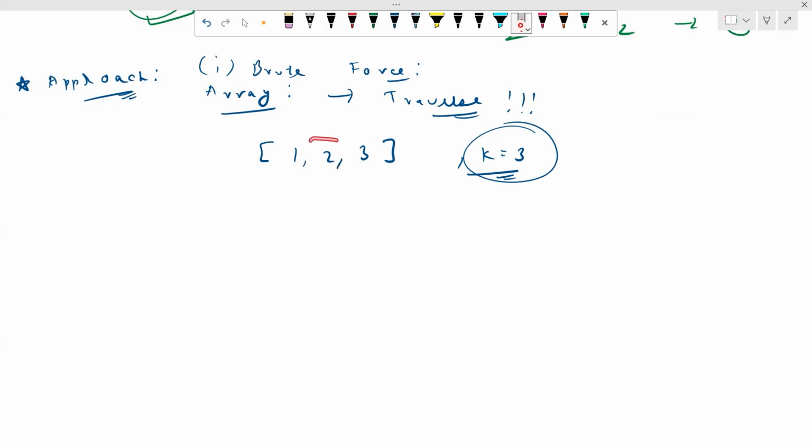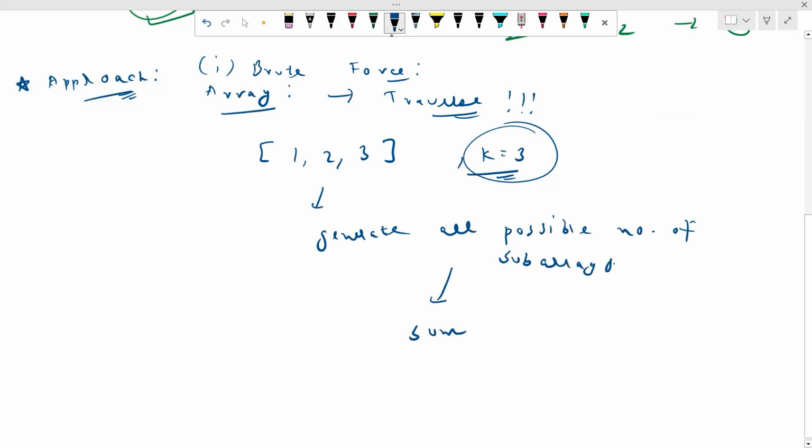Similarly, for this element, we have first this array, and the second array is this. So we have 2 subarrays for the element 2, and for the third element, we have only 1, right? So what we need to do is generate all possible subarrays, and try to calculate their sum and find out if the sum equals k, which is our target value, then we need to increase our count, right? This is the simple approach.